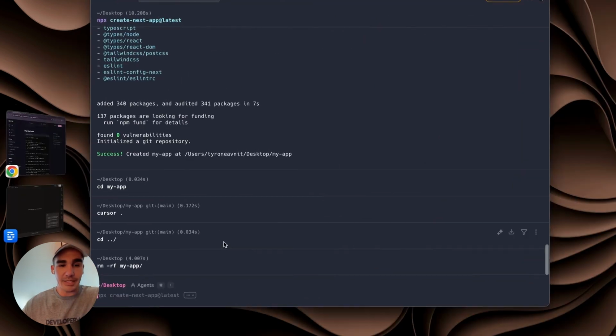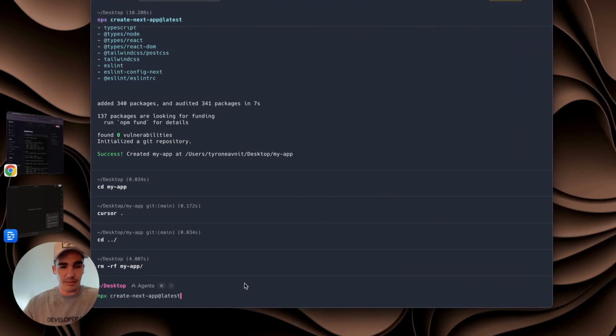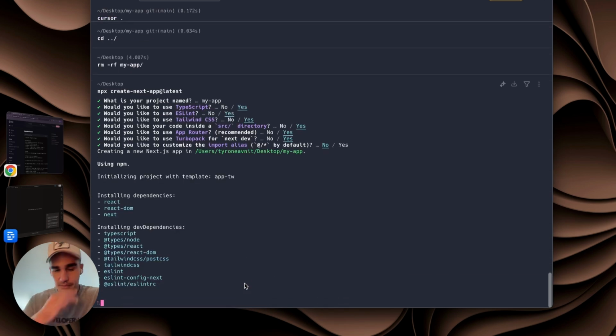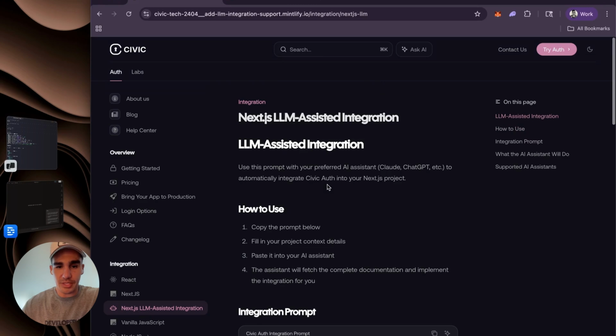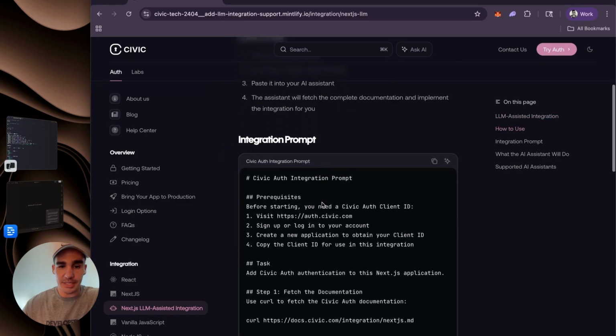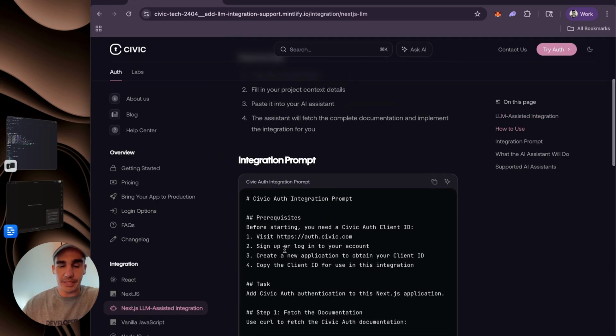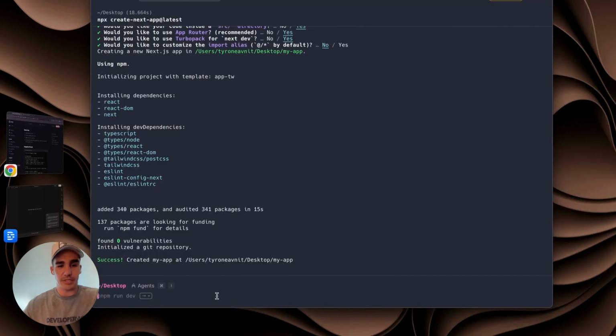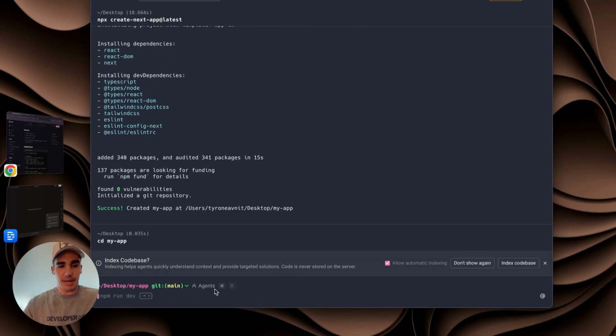So before doing that, let's go set up a brand new project. Let's create a Next.js app at latest, and we'll set up a brand new project with all the defaults. While that's installing, let's go back to the documentation, copy the prompt, fill in the project context details, and then paste it into the AI assistant, and the AI assistant will fetch the documentation and know exactly how to do it. We can just paste in the prompt, and the LLM should ask us for those specific pieces of information.